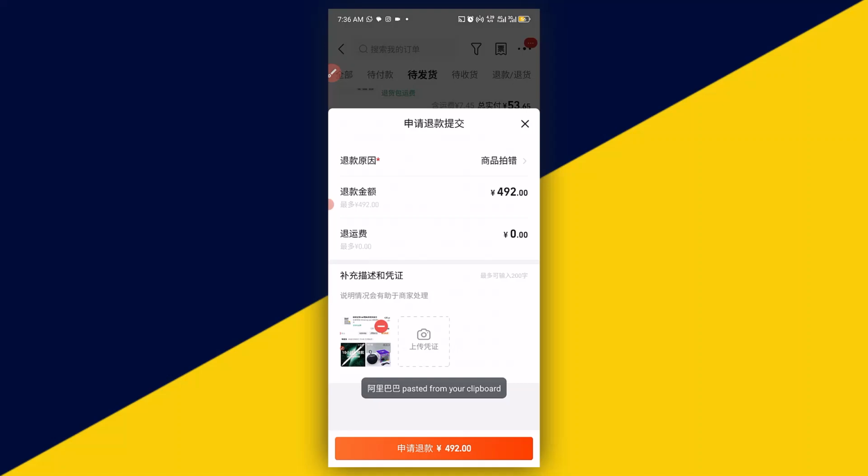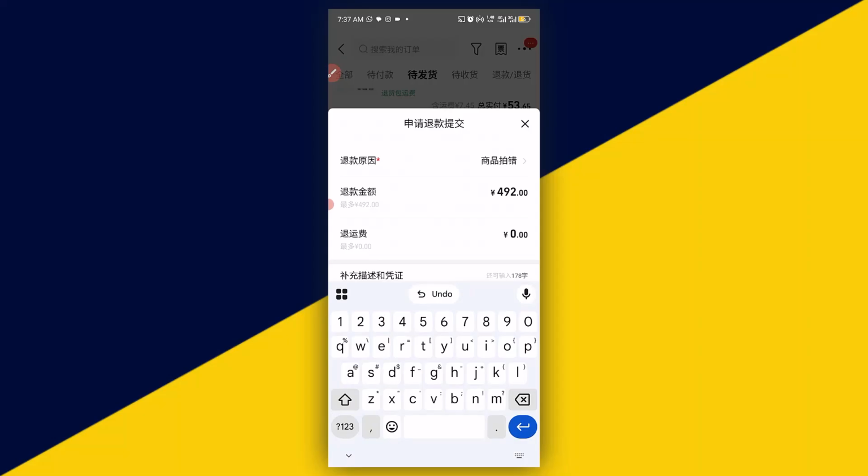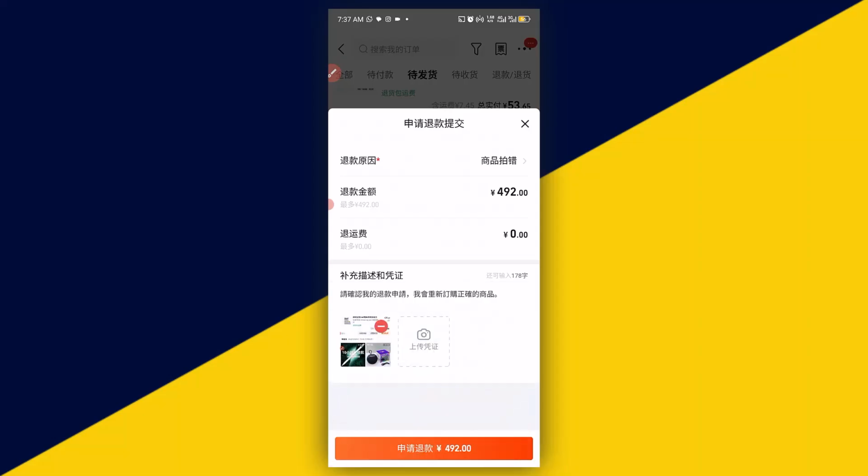Click on here now. And then what we want to do now is to paste the text that we just copied right here. I'm going to paste the text right here. Now, successfully pasted. You can see the text has been successfully pasted right here. Next thing I'm going to do is click on here to submit my refund request.